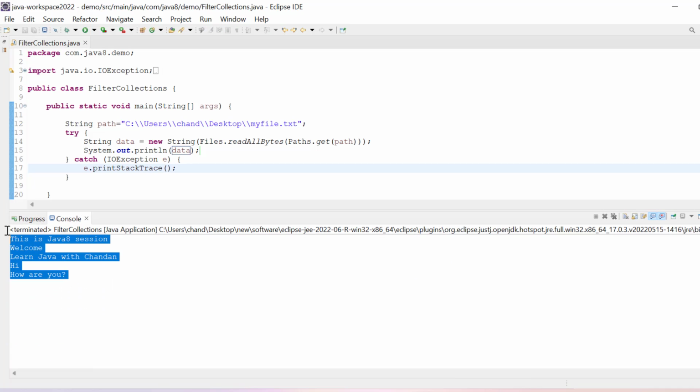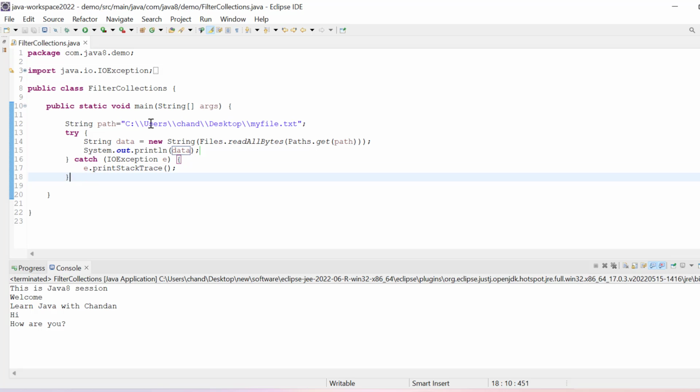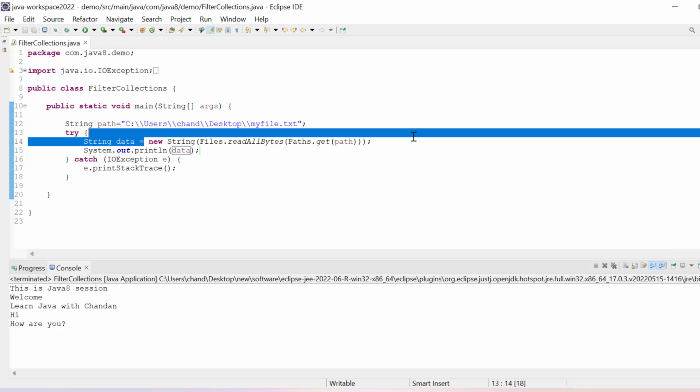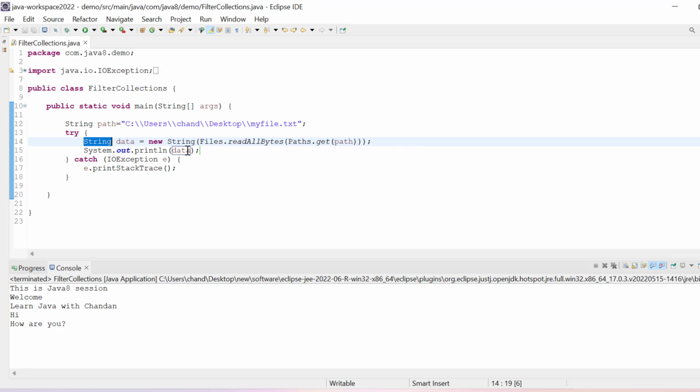You can see, so this is basically reading all data in one go and printing it here. Sometimes we need to get all the data in the form of a string, and then we want to process it, or send it to another method or so on. So this way you can do that.